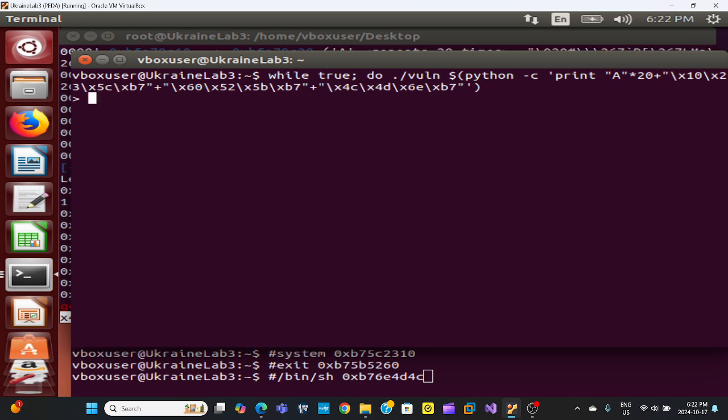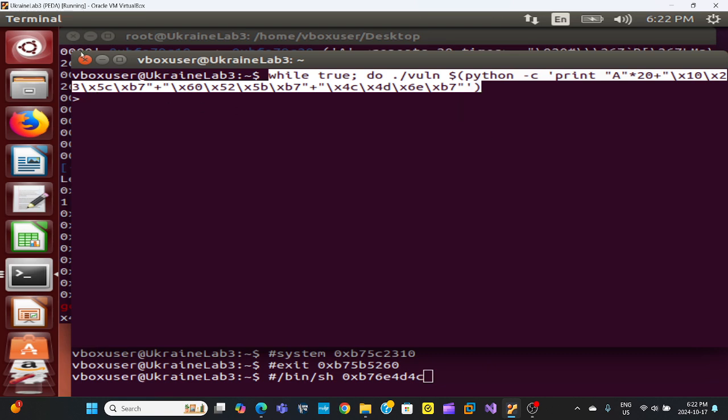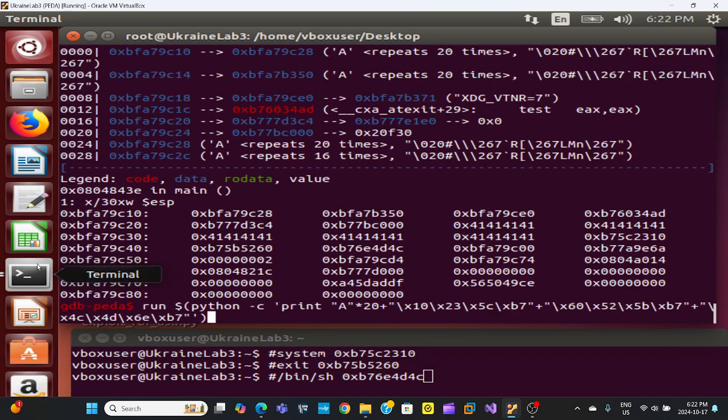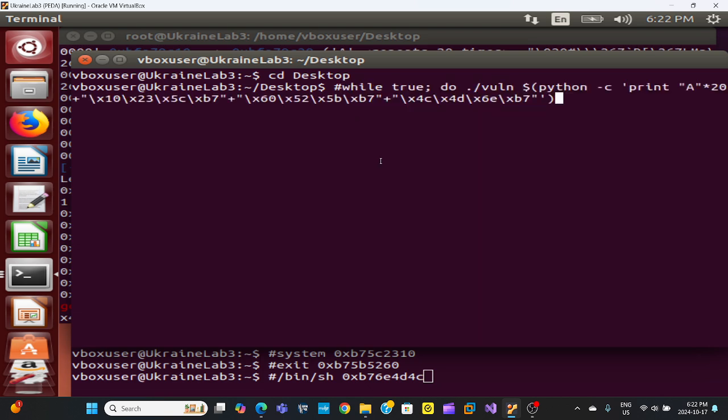We forgot the done here, so let me try this again. Let's open another window because that's all messed up. I'm going to CD to my desktop where my file is. I'm just going to put this in just so it doesn't run right away on me. Okay, and then put in a done here at the end. So as you can see, we got while true, do, run the program, and then print 20 A's.